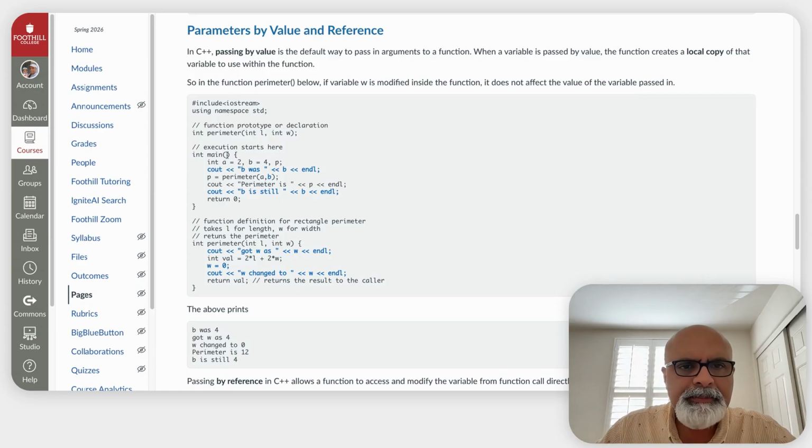So we have pretty much the same main and perimeter that we've used in earlier lessons. I have made a few changes, and those are highlighted in blue. So in main, I have created two variables, a and b, to hold the length and width. And b represents the width, and I printed out the value of b before calling perimeter. Then I call perimeter with a and b, a for length and b for width, right?